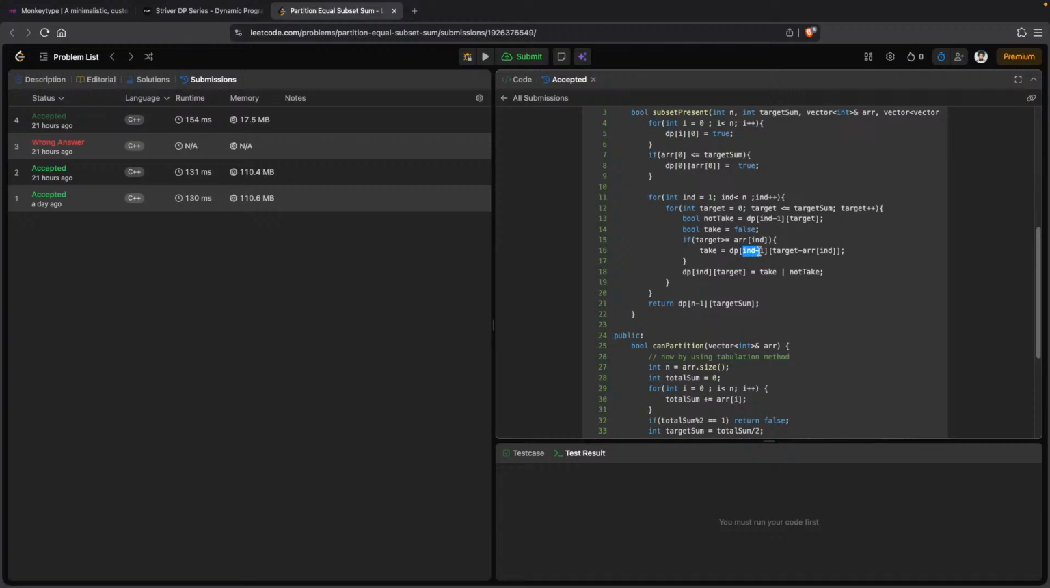We will increase the index, because the index moves forward, and then we will reduce the target sum, because whenever the array value is included into the subset, we will decrease the target sum that we have to find.